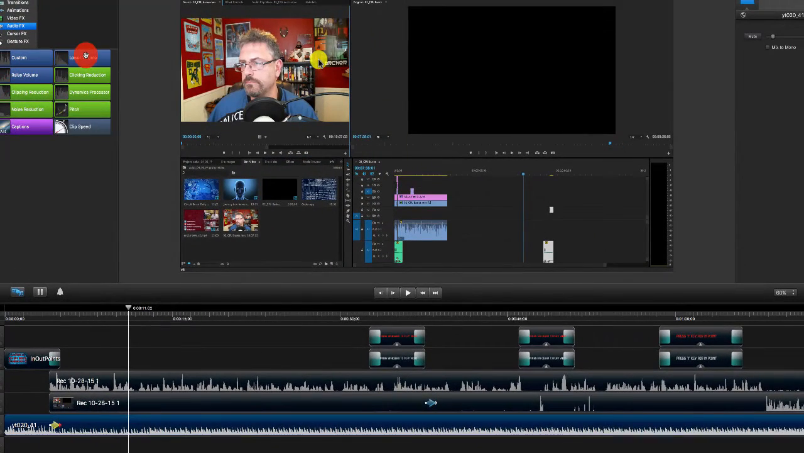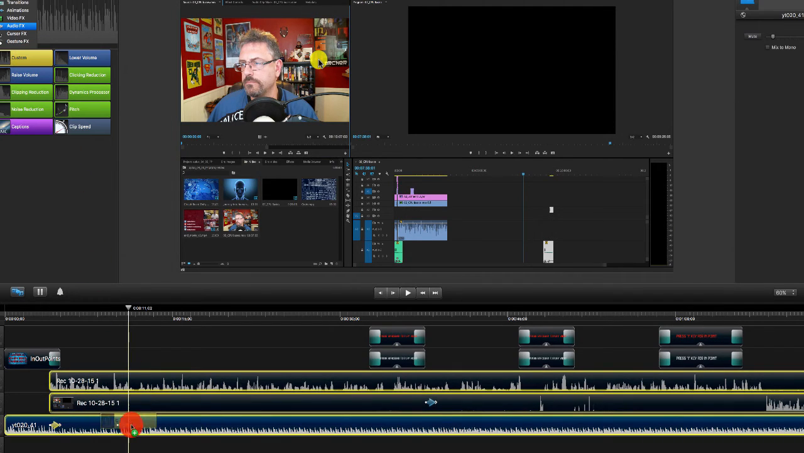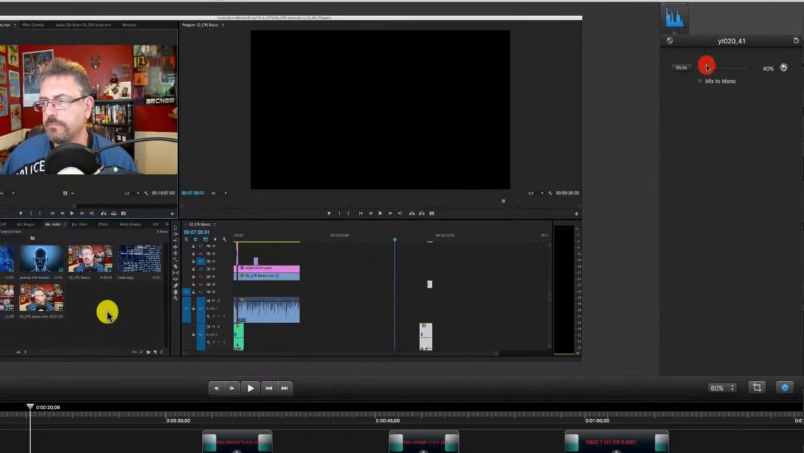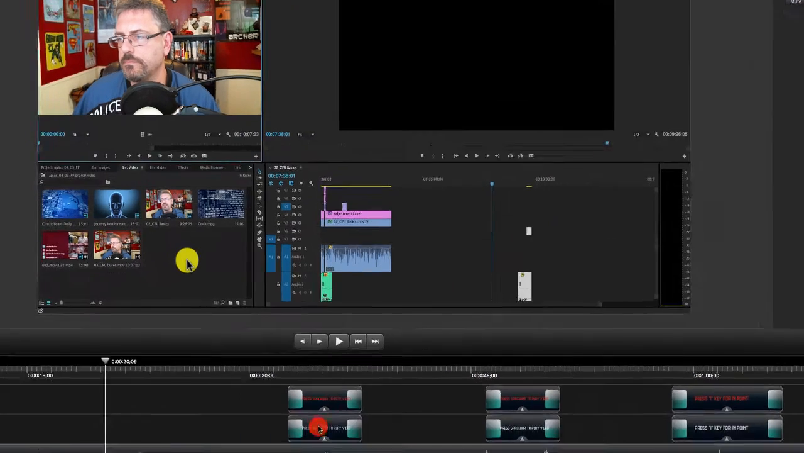Again, I can use the lower volume, but once again, this is a personal preference of mine. I like the custom button, and I'm going to bring the custom button down anywhere down here I want. And on this side, I'm leaving it alone because I like where the volume is set. But on this side, I want it to fade out, so I'm going to go back up here, and I'm going to drag it all the way to zero.